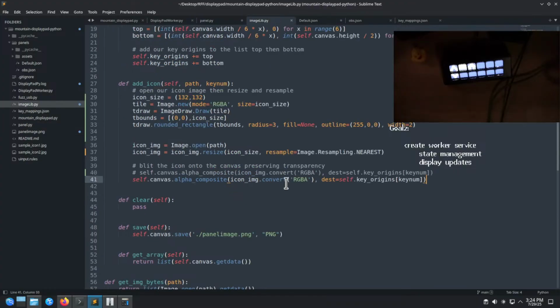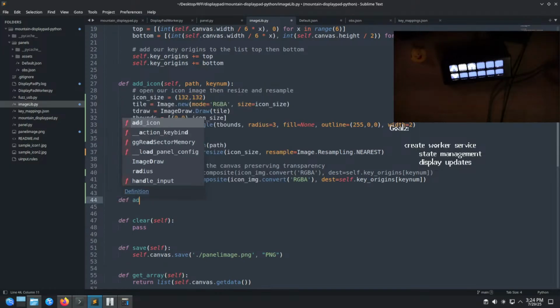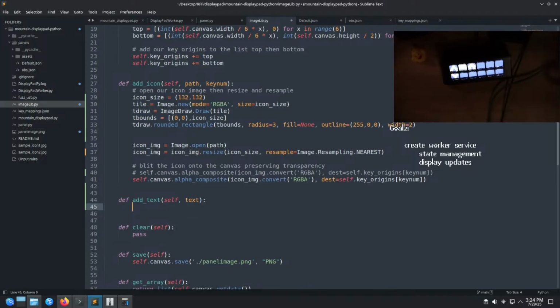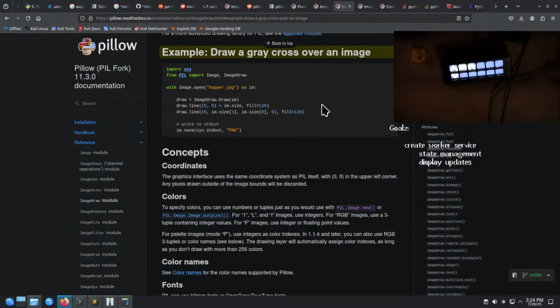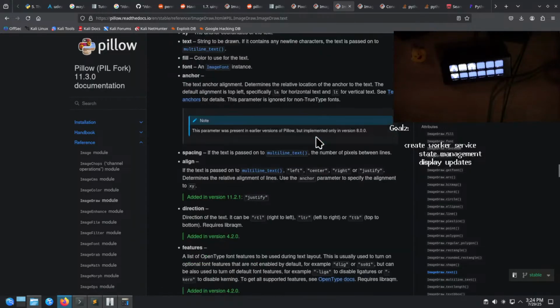Let's add another function in here, can be like add text. And we're going to get the text value. And then let's see how we render some text. We do an image draw. Text draws the string at the given position. Image font instance.